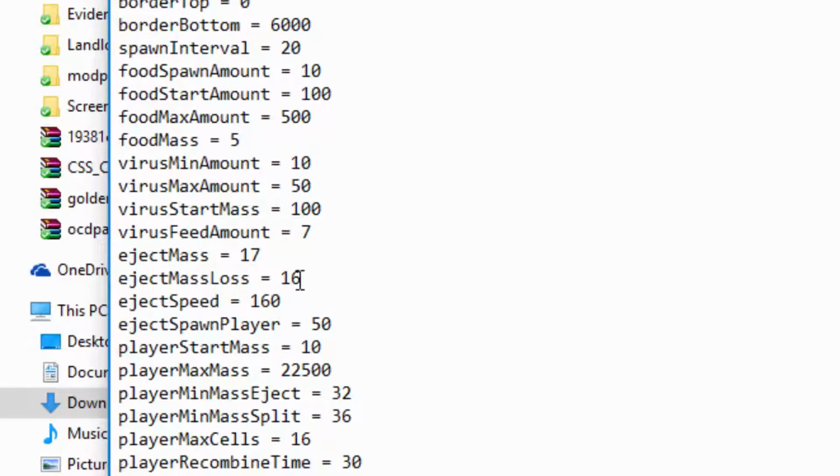This means each time we eject, we only lose 16. However, if we eat it again, we'll get 17 back. So you don't really want to have that unless you want people to be able to get mass really easily. You normally want this number here to be lower or the same as this number here. So we'll just change that back to 16 so it's the same.